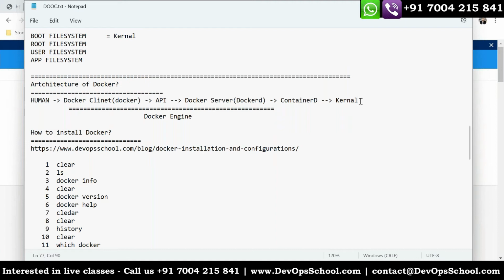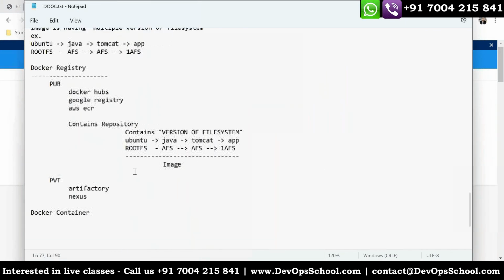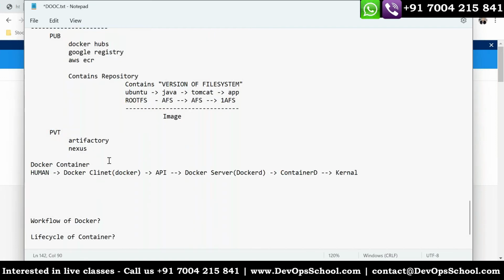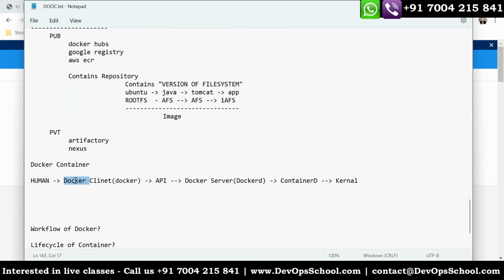Multiple times I have said it. So container is the fourth component, right? So you tell Docker, this is the Docker client, hey Docker, give me a container of HTTPD. So simply you said, docker run httpd. Now this command is sent through APIs to Dockerd. Dockerd sends that to containerd, and containerd sends it to the kernel, and the kernel will create it.